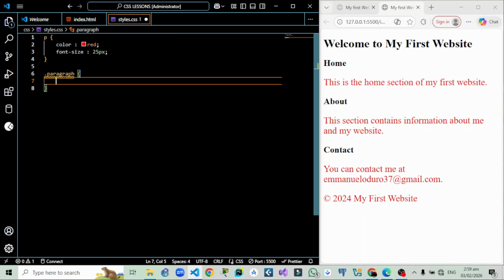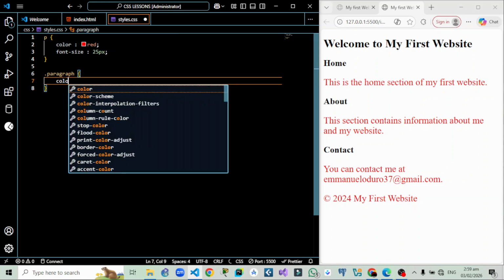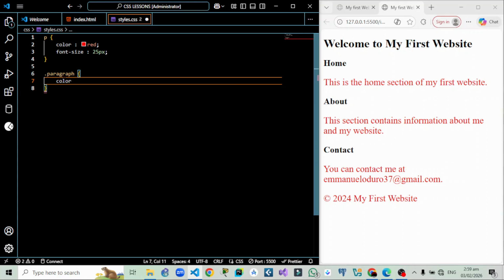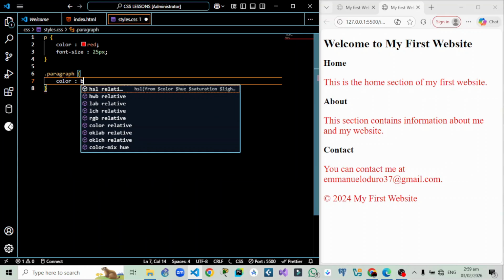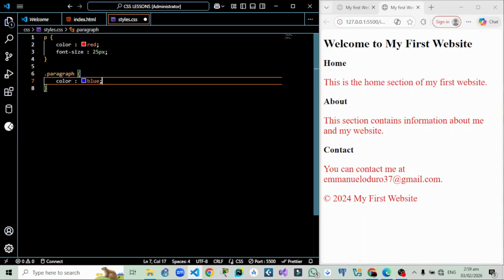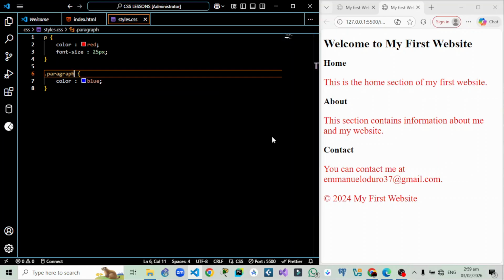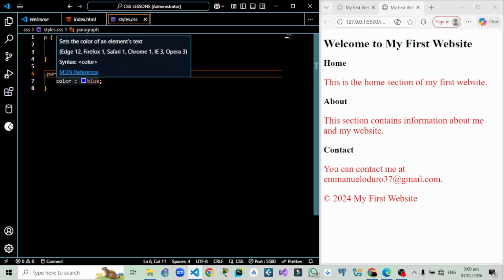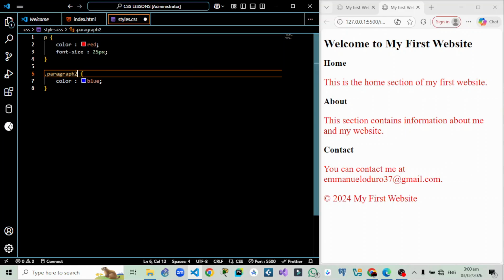So I can now give it a property with color, let's say blue. I now save it. So that there was no change because the identity I gave to it was not paragraph but rather paragraph 2. So I save it again. So you see that the color of the second paragraph changed to blue.